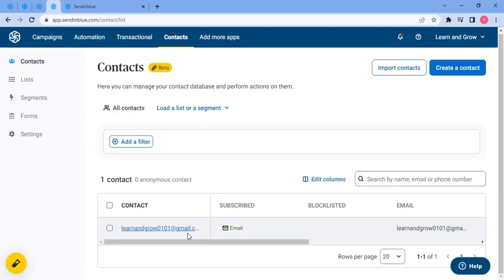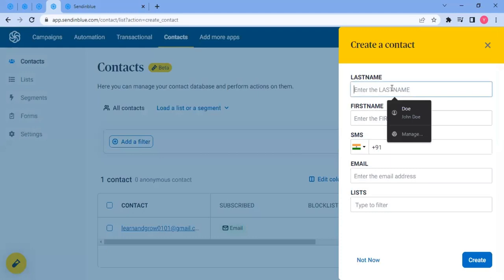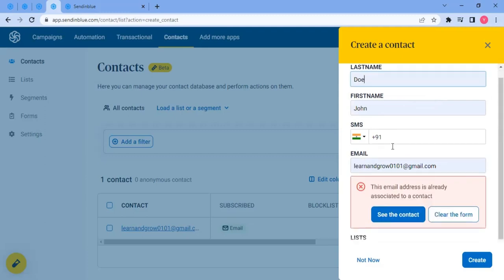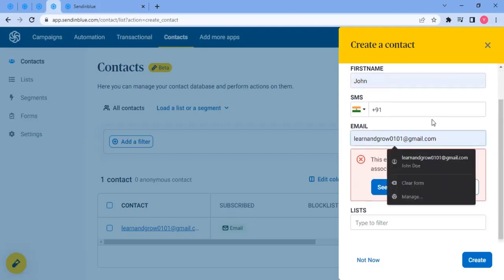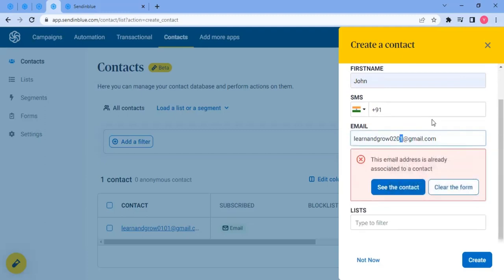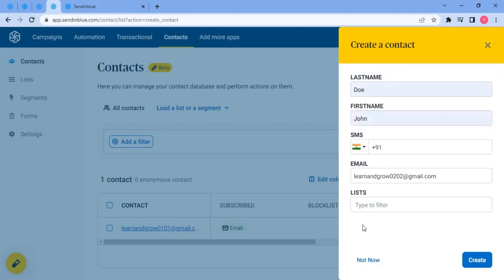Now, you can also manually create contacts one by one. To do that, you click on contacts, and on this page, you can click on create a contact. When you do that, it will ask you for the last name and the first name. You can just write it here, and then it will ask for the phone number as well, along with the email address. So I'm just going to put another email address that I got for testing purposes, and then a list.